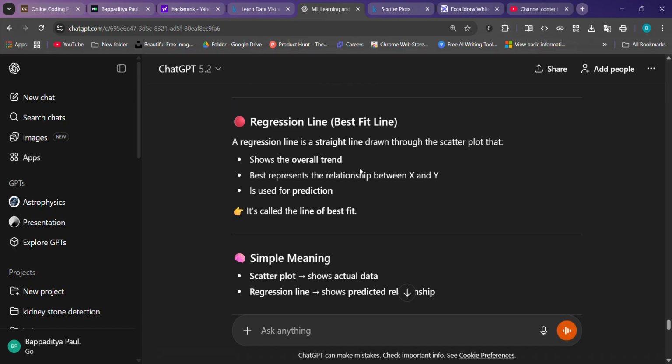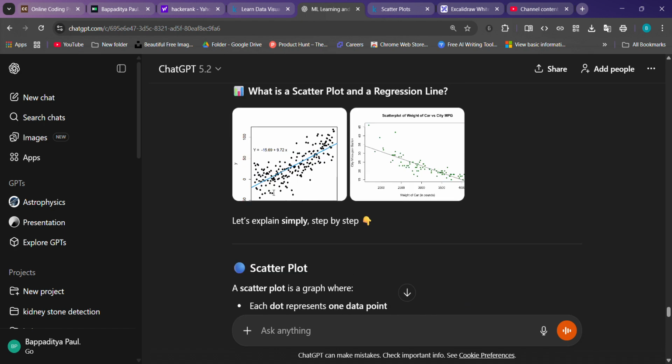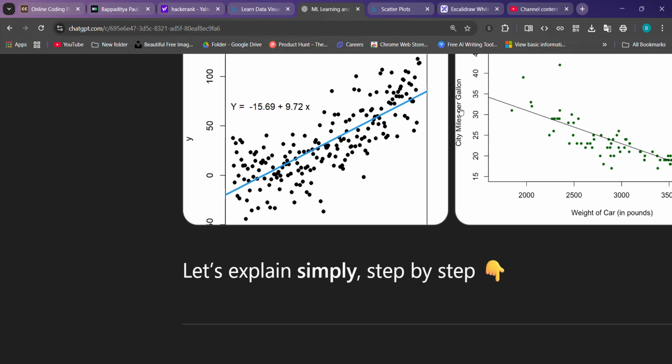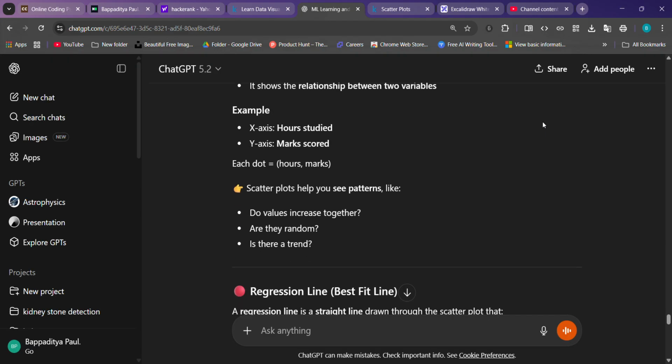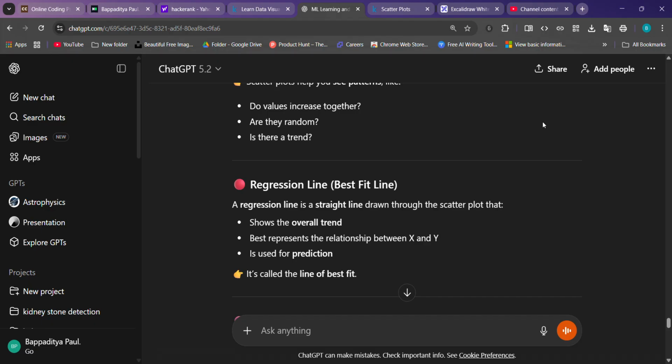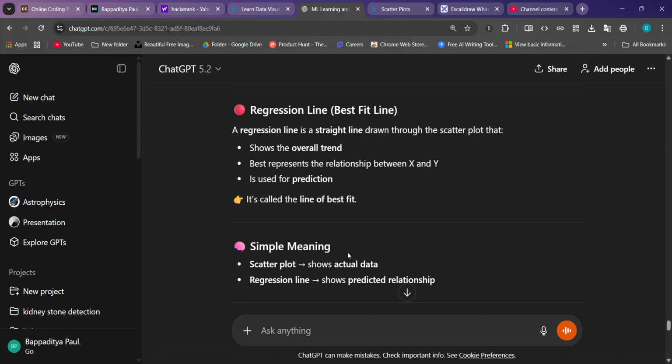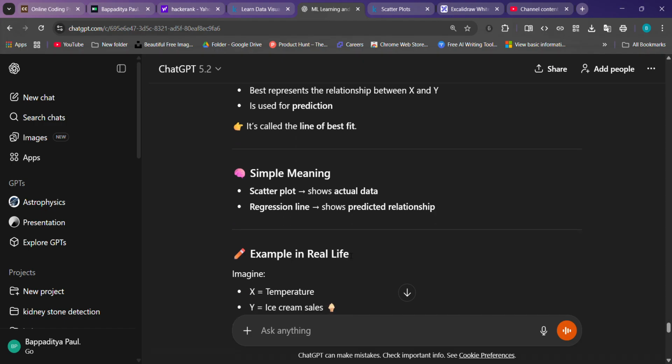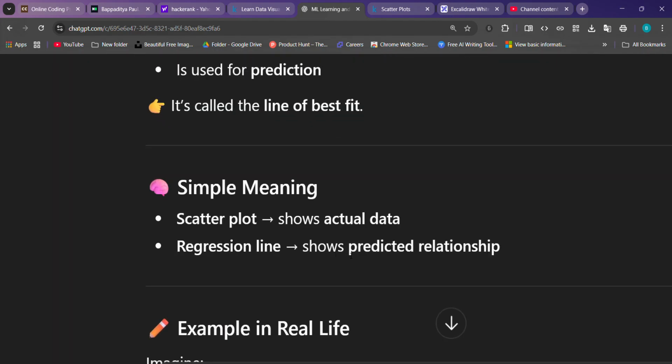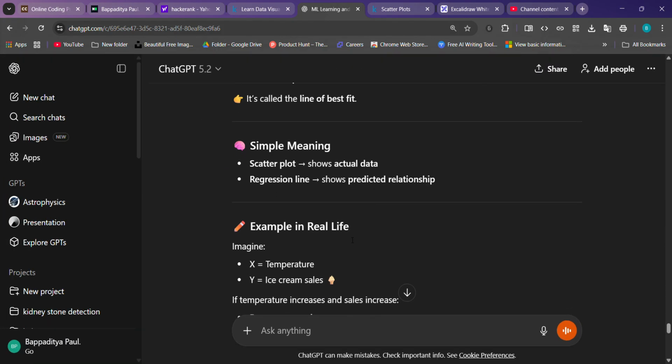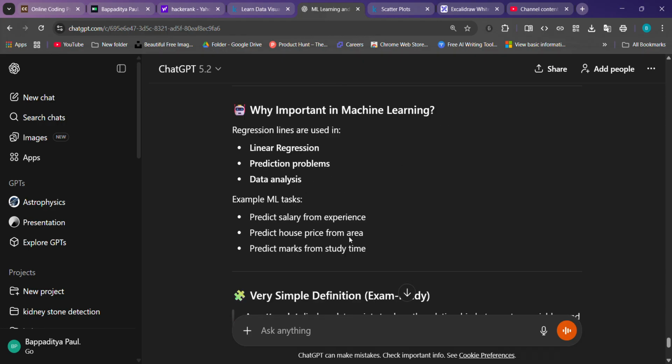What is a regression line? It is a straight line drawn through the scatter plot that shows the overall trend and represents the relation between X and Y. So here we understand that the scatter plot shows the actual data, and the regression line predicts the relation. With the help of the scatter plot, we predict the trends.